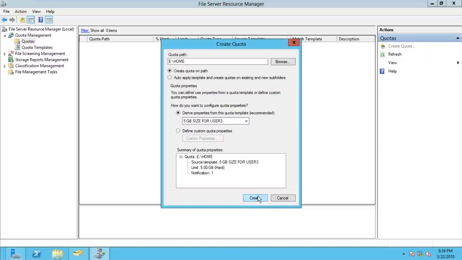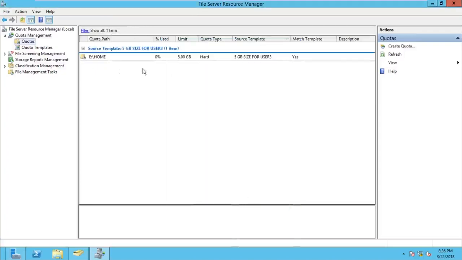Click on create. Select 5 GB size for user 3 and click on create. So once you click create here, your template is successfully applied. You can see our template is applied. Okay. Now write down verification.